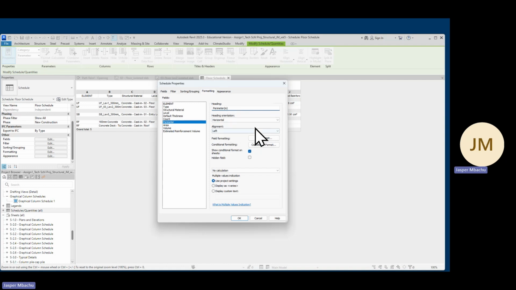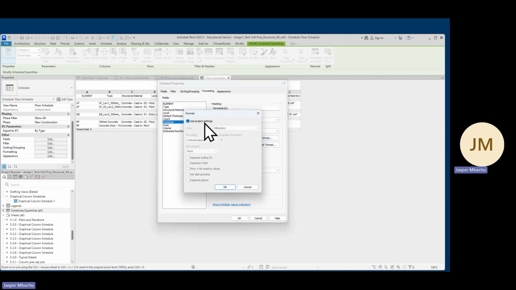All right. And we have to come to field format. You guys need to remember this because that field format helps you to ensure that the perimeter is going to be displayed as meter. So if we go to field format, the default unit for that perimeter is millimeter. So we need to untick this default because we don't want to use project settings. And then we choose meters here. So it's going to be displayed meter. And because it's meter, let's choose 2 decimal places.